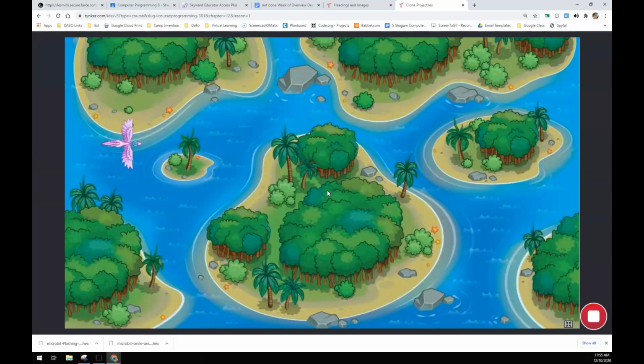So that's what this is going to look like now. When I click start and I fly around, I can shoot multiple fireballs. Every half second I can shoot a new fireball.